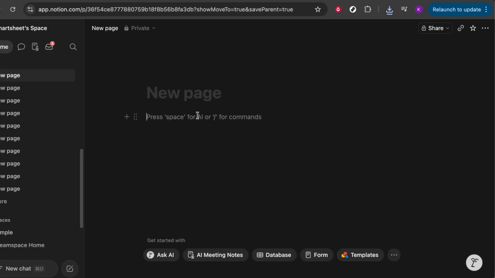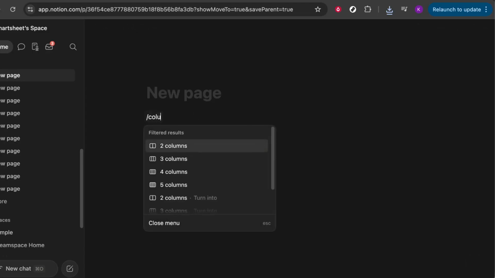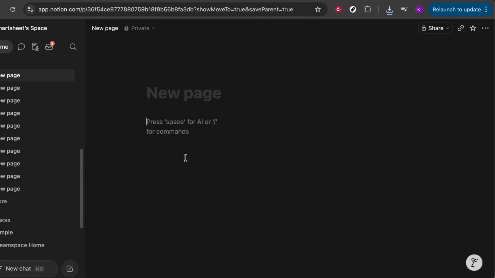This is where the magic happens. Start by typing in the / command, followed by the word column. So that's typing a column into your page. This command prompts Notion to display options for different column layouts. Here, you'll want to select the 3-column option, which will give you a balanced structure to work within.